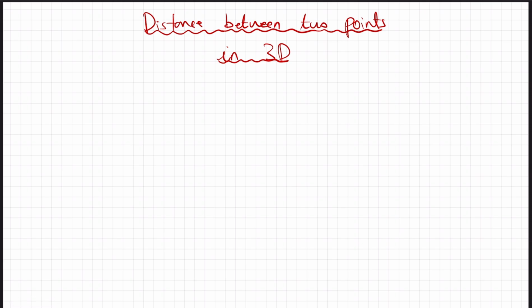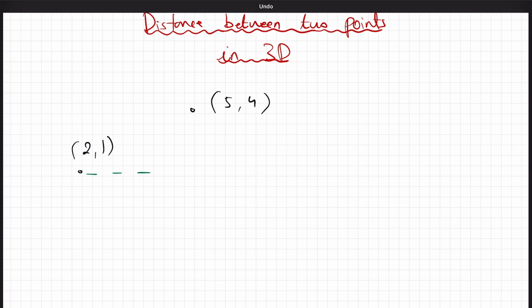So to calculate the distance between 2 points in 2D, let's say for example I have the point 2, 1 and 5, 4. To calculate the distance between these 2 points, just 2D points, it's pretty simple. We have to use Pythagoras' theorem.